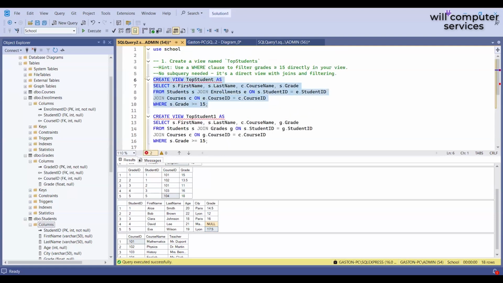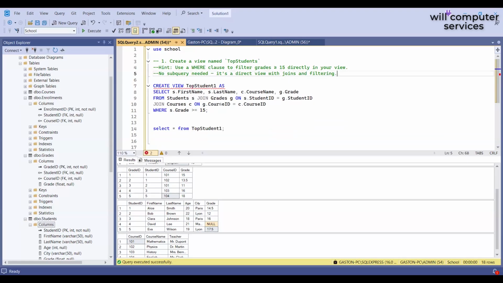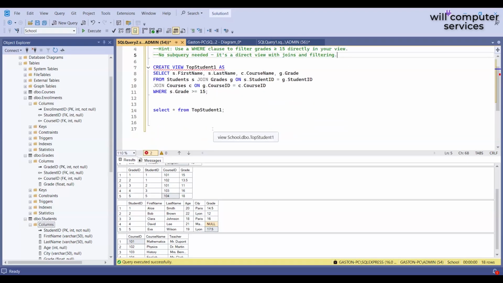At least in this case, if the question was asked in a different way, maybe the right answer would be the first one. But for this actual question, where we want the first name, last name, course name, and the grade associated, it is the top student 1. That makes sense. Let's go for question 2.